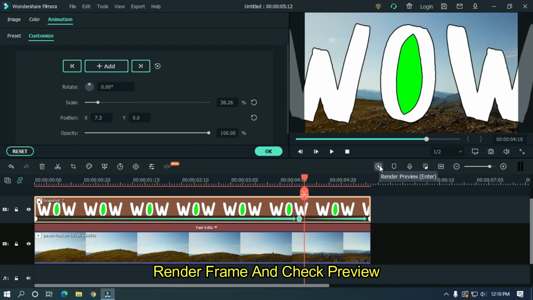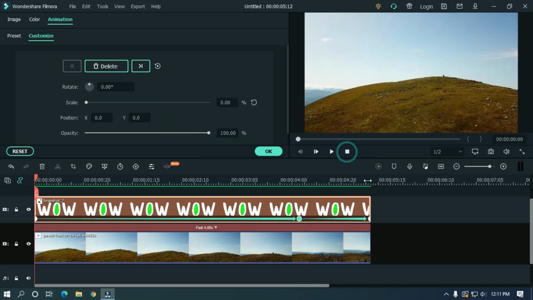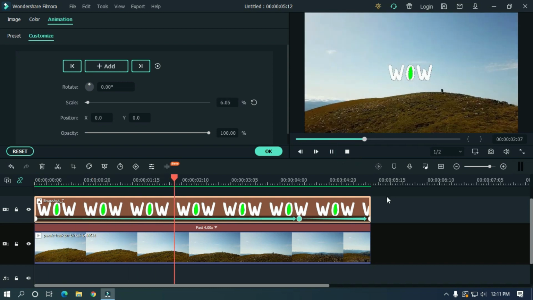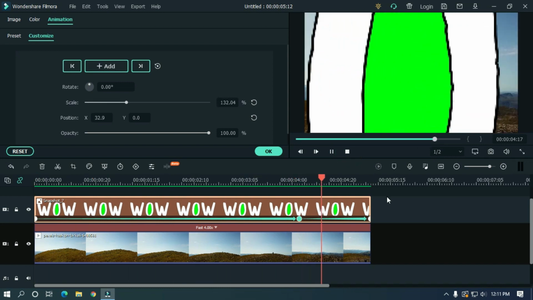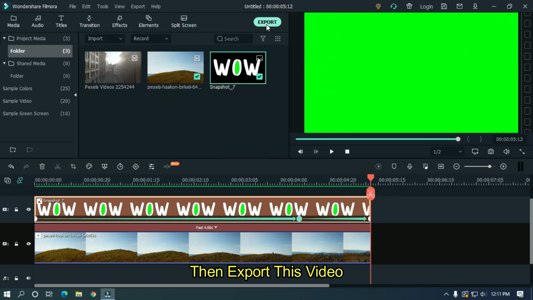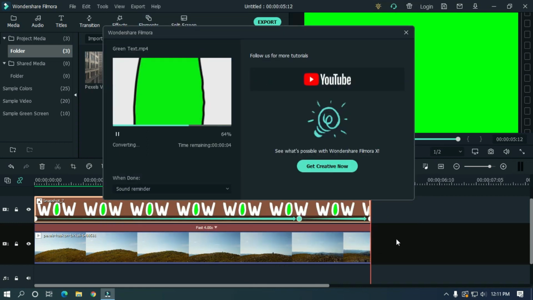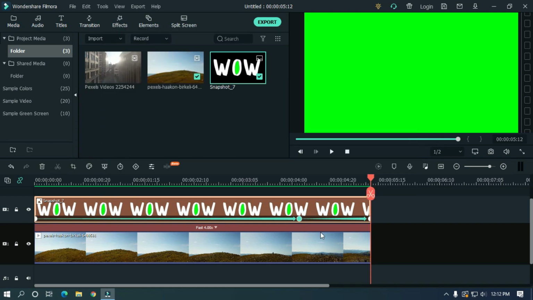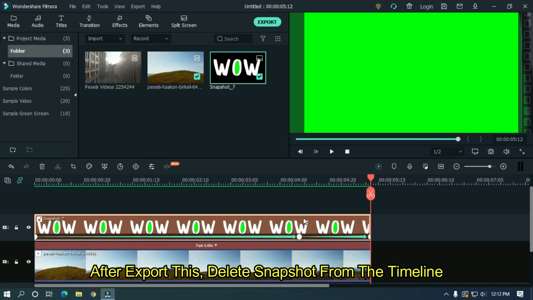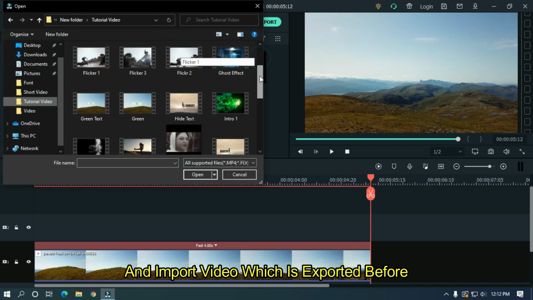Render frame and check the preview. Now that's perfect. Then export this video. After exporting this, delete the snapshot from the timeline and import the video which was exported before.